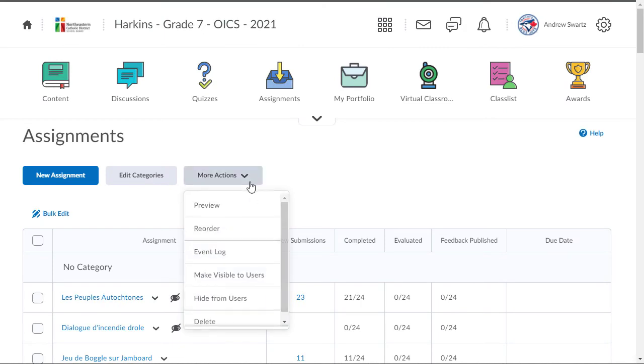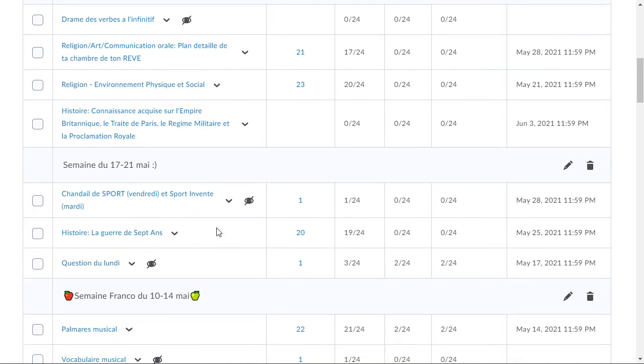And at that point you might want to go to more actions and click on reorder if you want to move that around or give it a category.